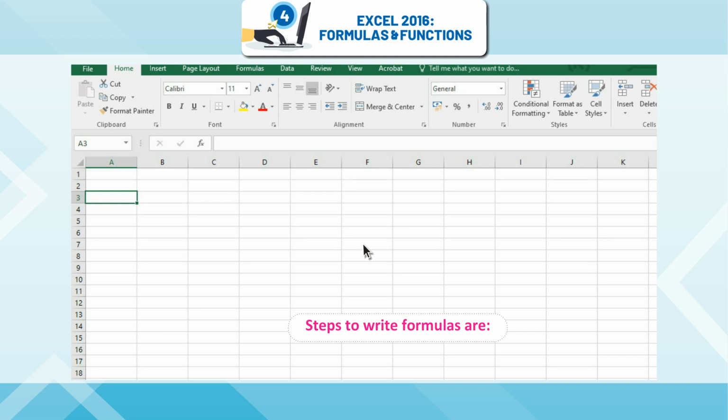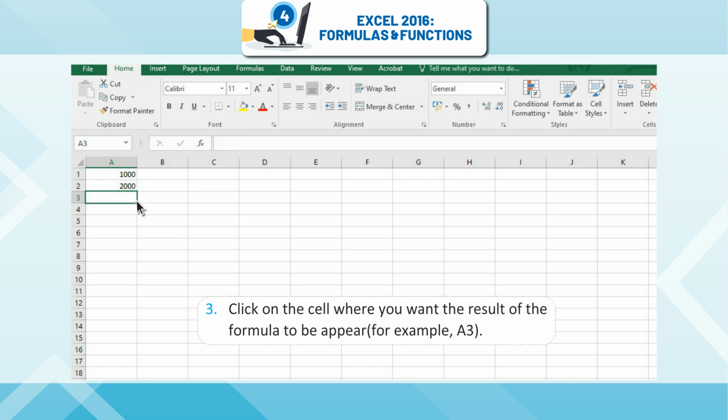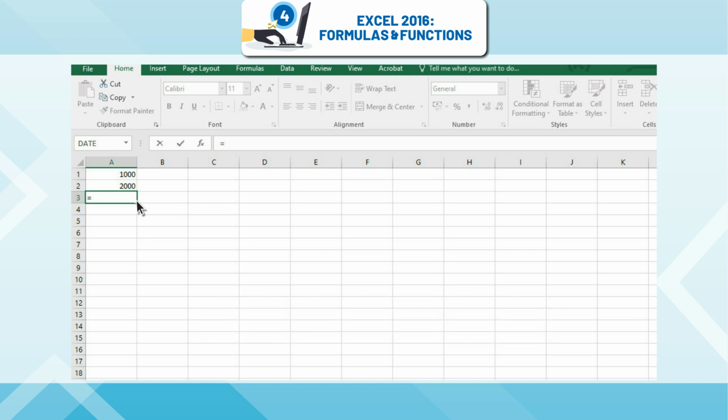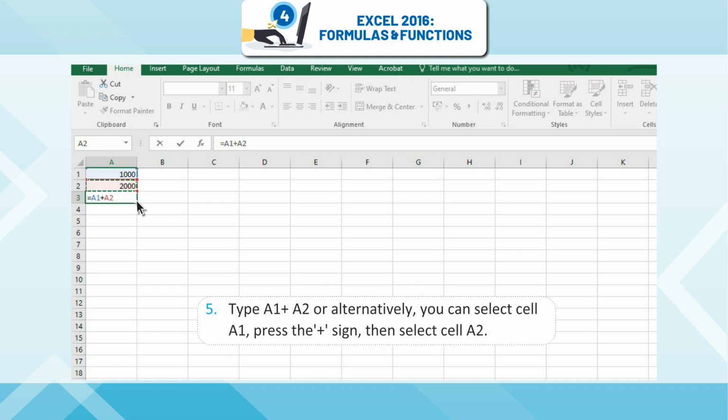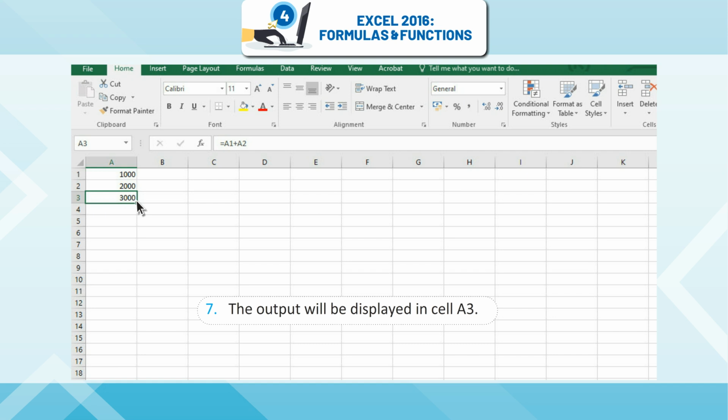Steps to write formulas are: launch Excel and open the worksheet, type some data in different cells, click on the cell where you want the result of the formula to appear, for example A3. Now type the equals sign to indicate that you are entering a formula. Type A1 plus A2, or alternatively, you can select cell A1, press the plus sign, then select cell A2. Press the Enter key. The output will be displayed in cell A3.